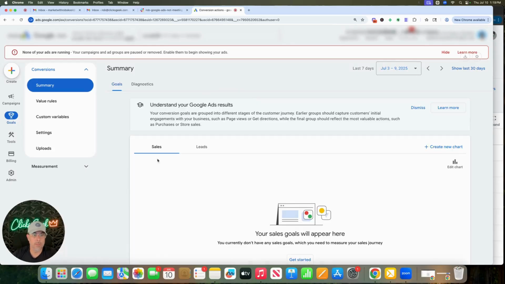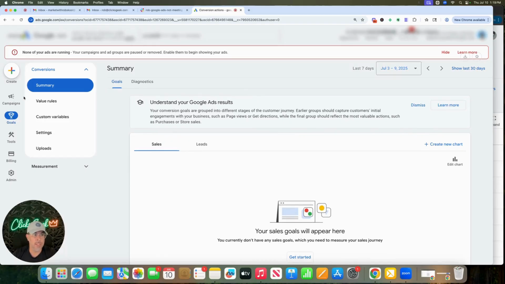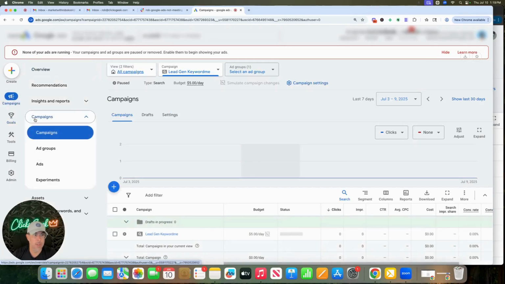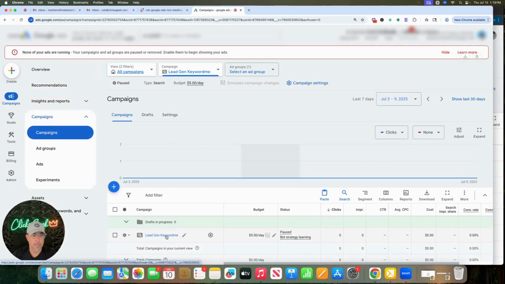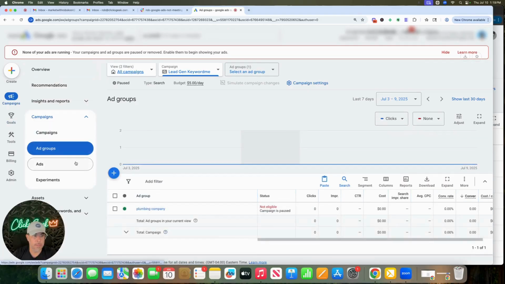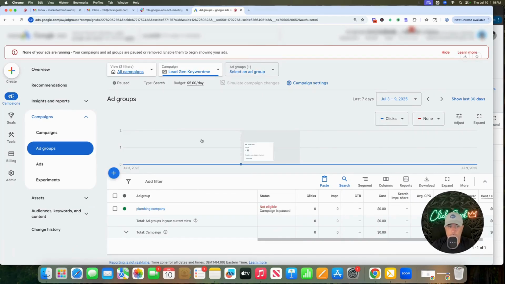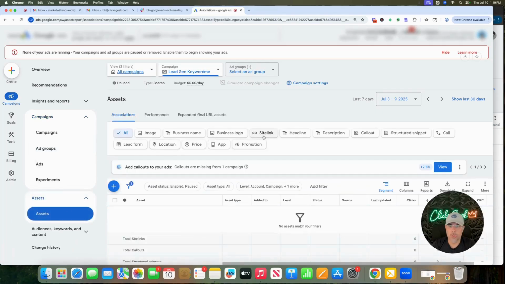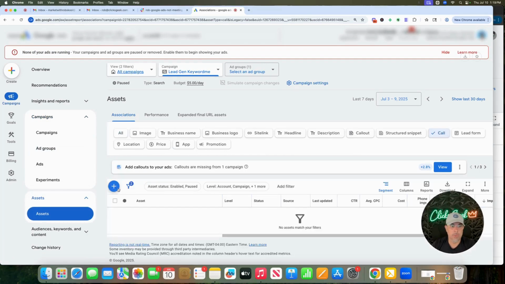All right, done. So we're almost done with the call extension setup. We're not done yet. So the next thing we're going to do to finish the call extension asset setup is go back into the campaign. So campaigns, and we're going to click into the campaign. We're going to go to assets. Let me get my head out of here again. Assets. There you are. We're going to click assets. We're going to choose call. There it is. All right. We're going to hit the blue plus.